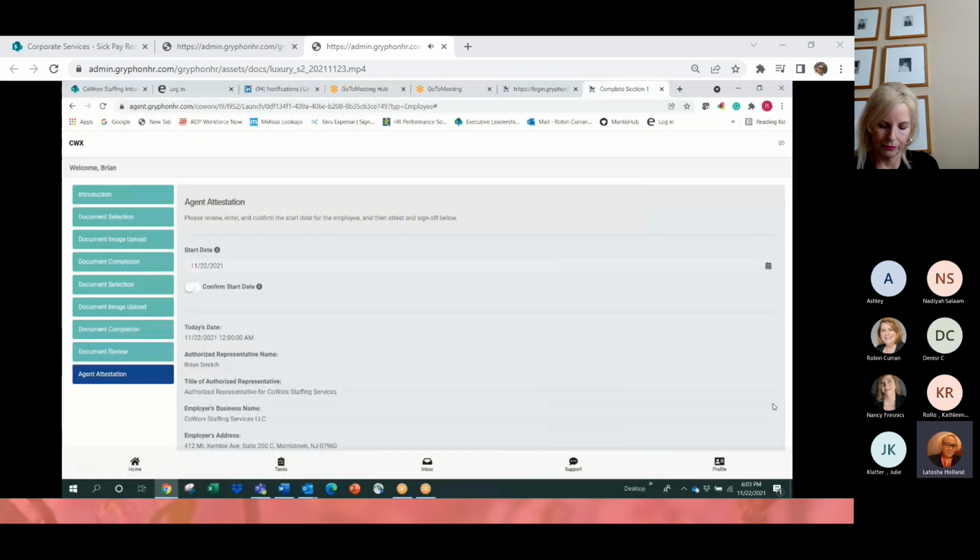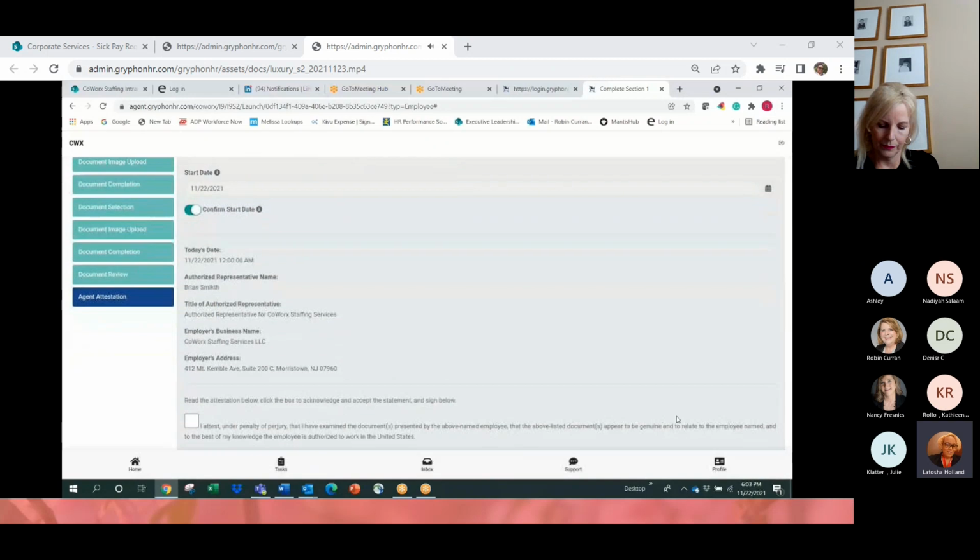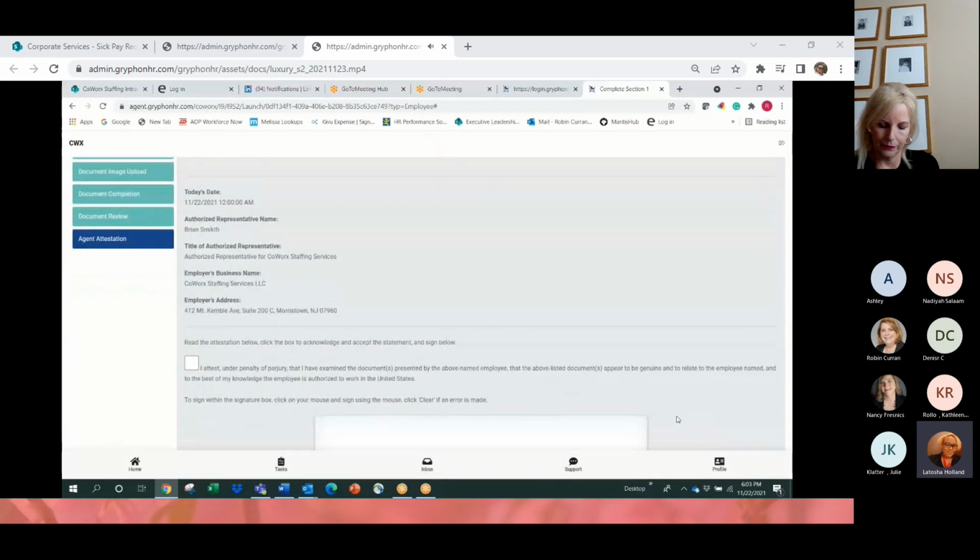So I'm going to hit next. And it's going to say this is the confirmation start date. And I'm going to just go and confirm that this is the confirmation start date. Use my down buttons and I'm going to look at today's date. My name is the authorized representative.